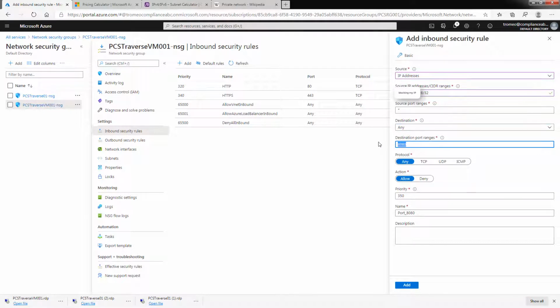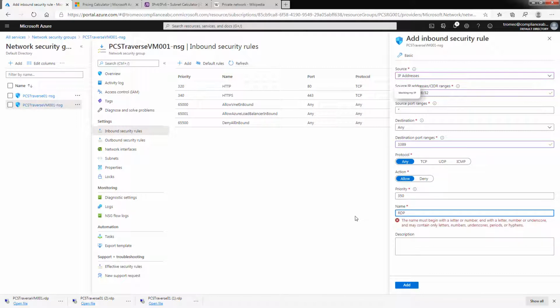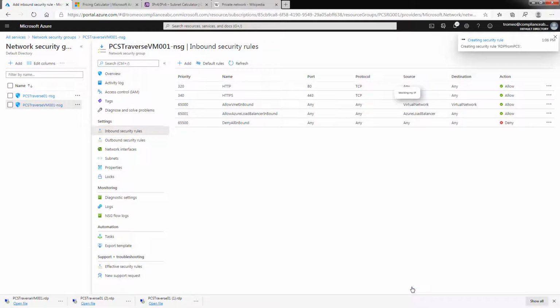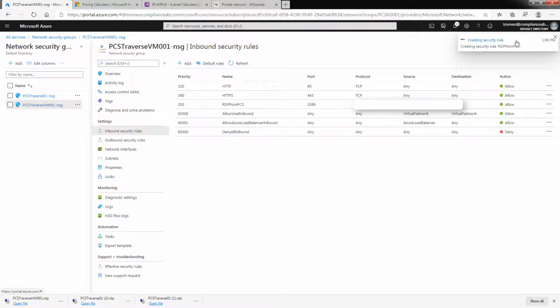And we're going to change the destination port to 3389, which is the default RDP port. We're going to change the name to RDP, and of course, it doesn't allow spaces, so we're going to rip the spaces out of the name. After we do that, we'll hit save and move on. So now you see there is a rule, and you see on the very top under notification, it's creating the rule. Sometimes it goes very quickly, sometimes it takes a little bit of time depending on what you're doing, but you see it actually did create the rule.